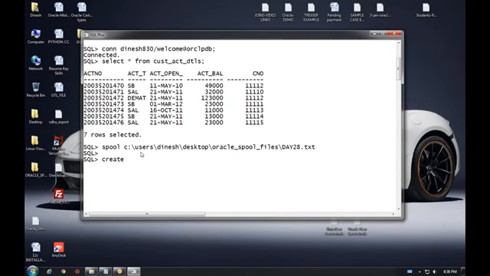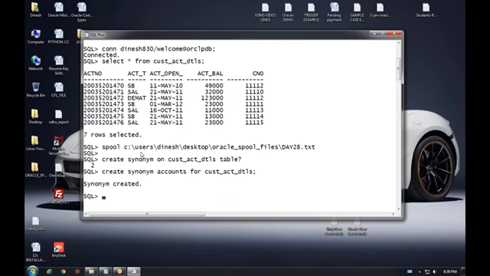What is my target? Create a synonym on the customer account details table. How to create it? Listen. Create synonym. What is the synonym? Accounts. For which table? Customer account details. Synonym created.